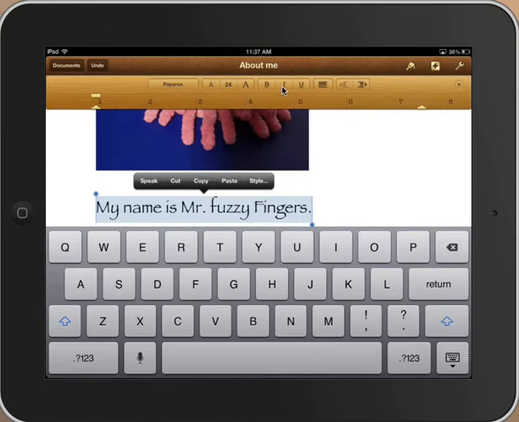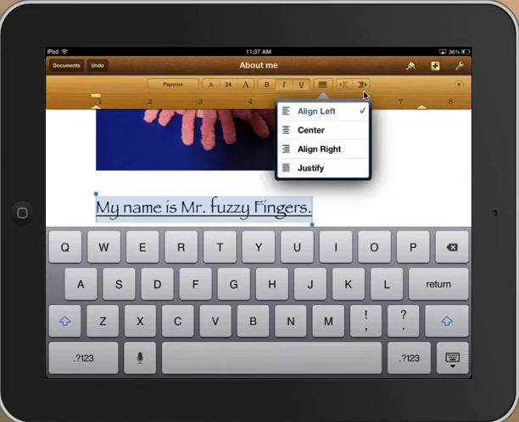There's bold, there's italics, there's underline. I can change the justification, and then I can also indent if I'm using bullets or numbers.